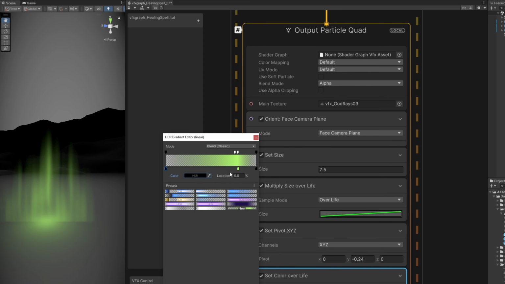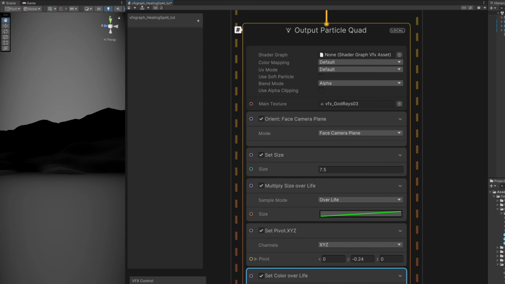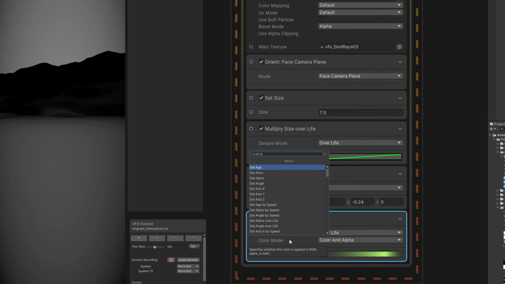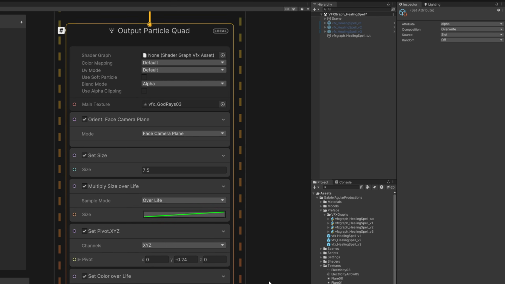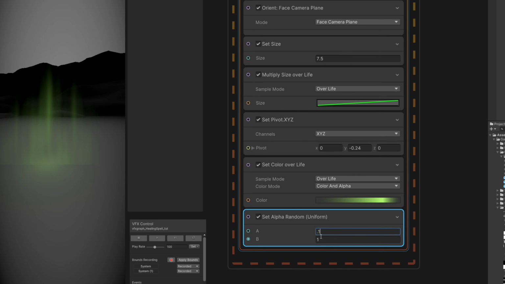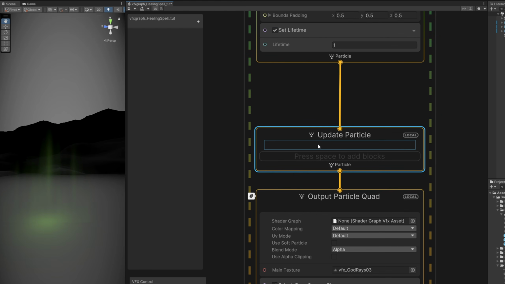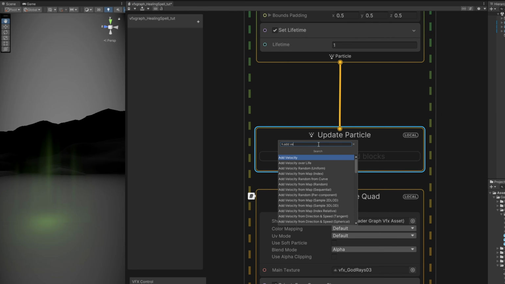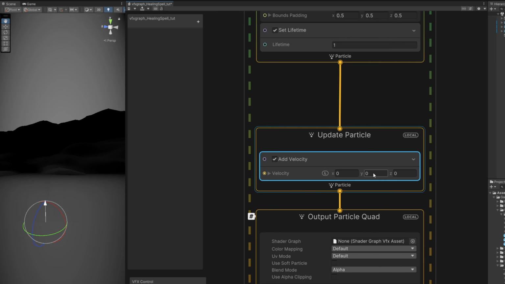I think it's a little bit too predominant, so I'm gonna use a set alpha to control its transparency, and I'm gonna say it's random between 0.1 and 0.2. We just want these small rays, essentially. Now I want this to go upwards, so on the update particle I'm gonna use the add velocity with a very small value on the y, like 0.01. This is what we get.